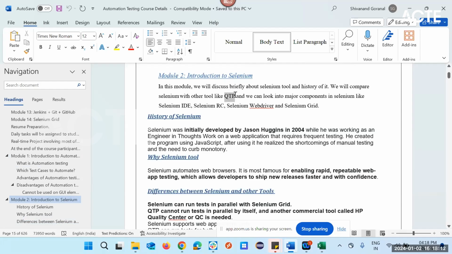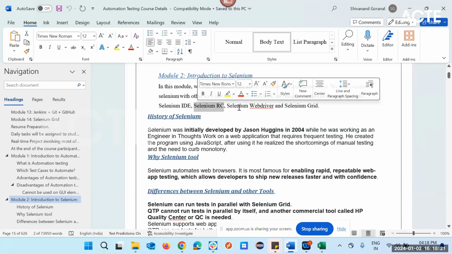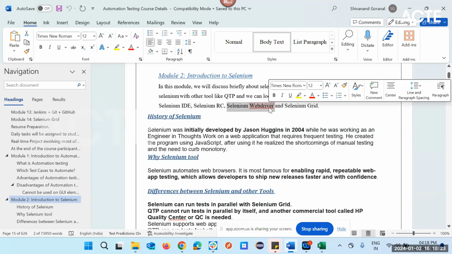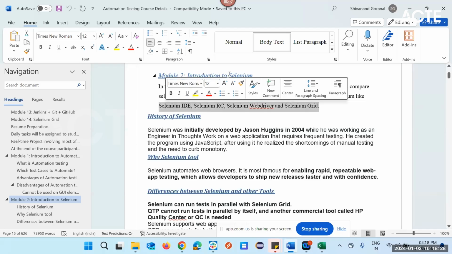So QTP is Quick Test Professional. Selenium IDE is nothing but Integrated Development Environment. Selenium RC is Remote Control. Selenium WebDriver, and Selenium Grid. So these are the four components of this Selenium tool.